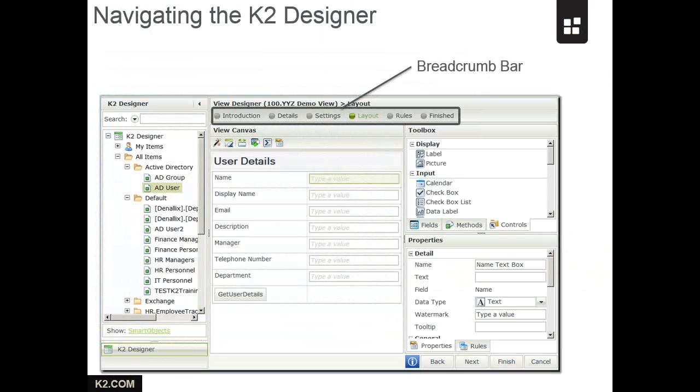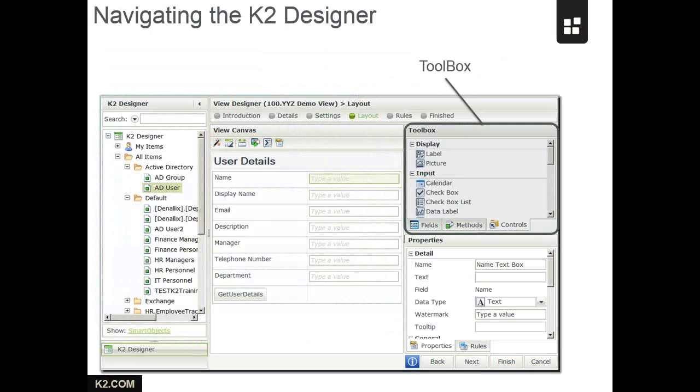There's a breadcrumb bar at the top that tells you which part of the overall wizard you're in. If you're in layout, you'll see the layout. If you're in rules, you'll see a rules editor, and so on. In the layout page, there's an additional toolbox for seeing your list of controls and fields and methods.